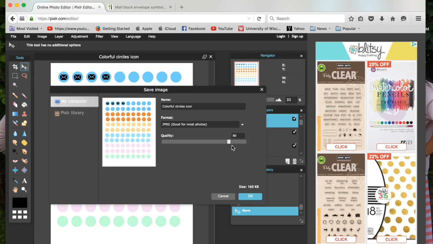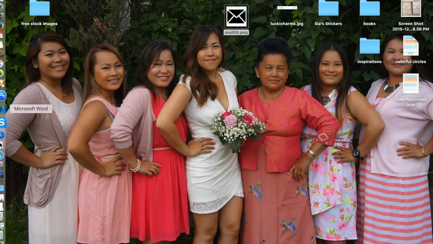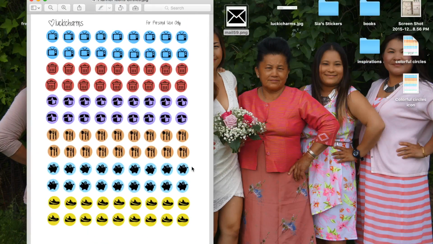I usually like to save it as a JPEG, and then I like to increase the quality. And then that's it, you just click OK and save it. And then you have yourself your own icon sheet, and the end result should look like this. This is the one that I made, and I will be sharing this on my blog as well, so it is free to download if you guys choose to.